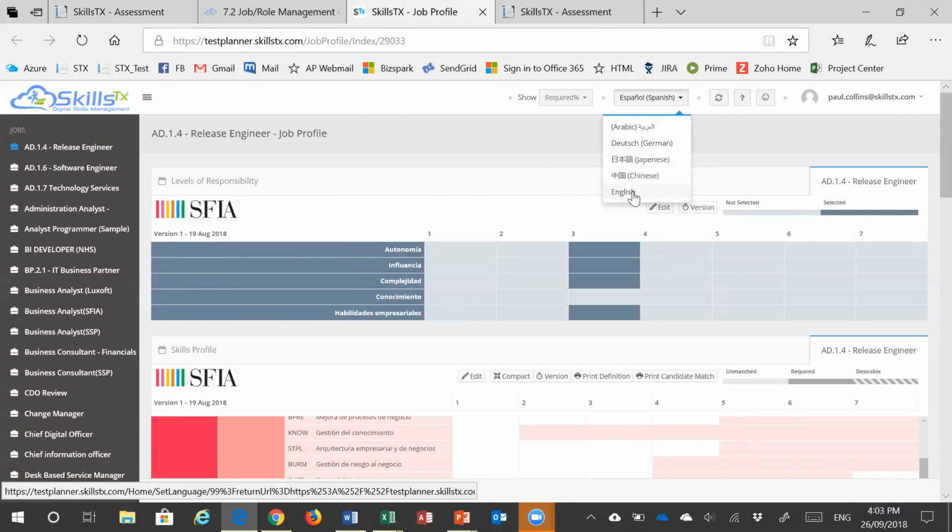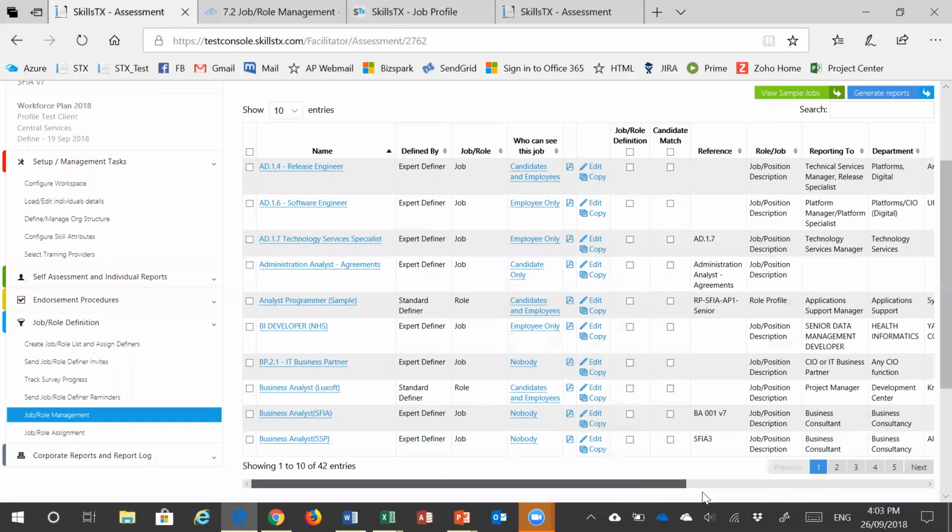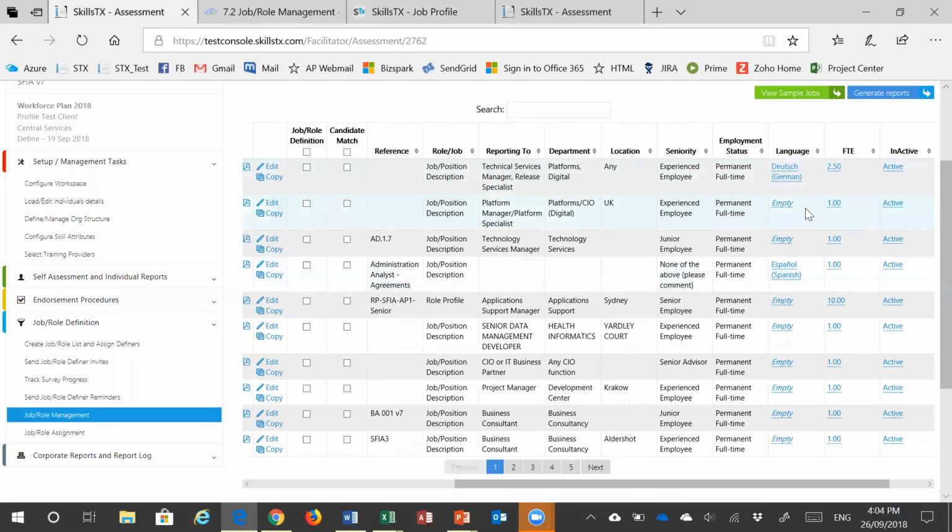That is just a viewing capability, but actually in the job role management, what we can do is assign a language, and then when we generate that report, it will actually be generated in that language. So certainly useful for our multinational customers.